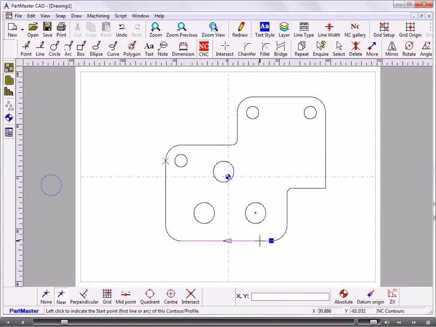So on here you can see that it's found the line at the bottom, and because my cursor is towards the right hand end of the line, that's given me the start point and the direction is going around clockwise. If I move the cursor across to here, I would be going around counterclockwise, but in any event I can always change my mind at a later date.